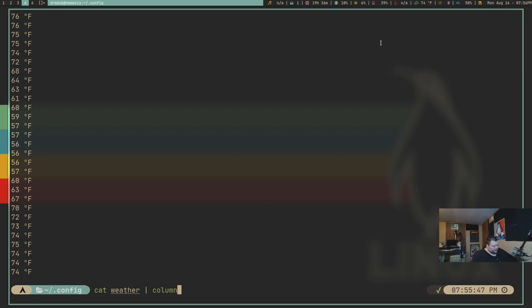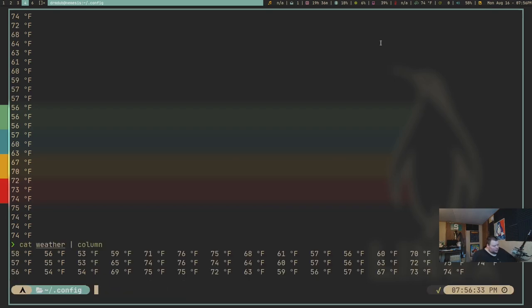Now, if this works correctly, we should see it a little bit prettier. And we do. That's what column does. It takes the output of a command and splits it into columns. Now, there are a few things you can do with columns. You can control the number of columns it shows you. You can control what the separator for the columns is, if you want to make it even prettier.